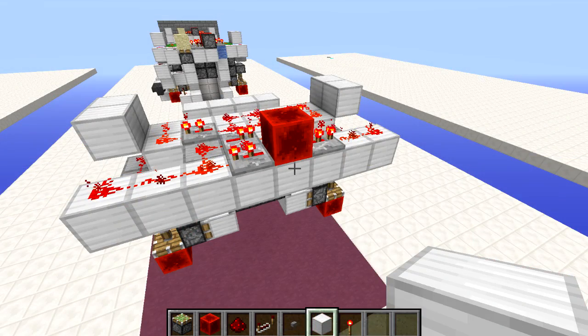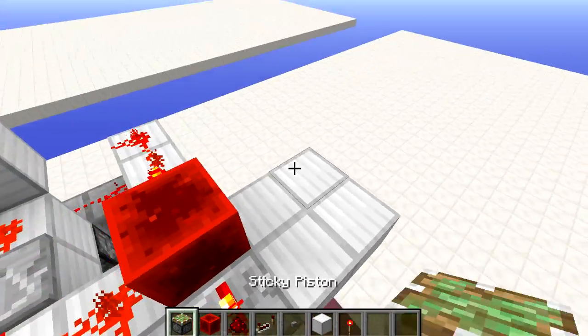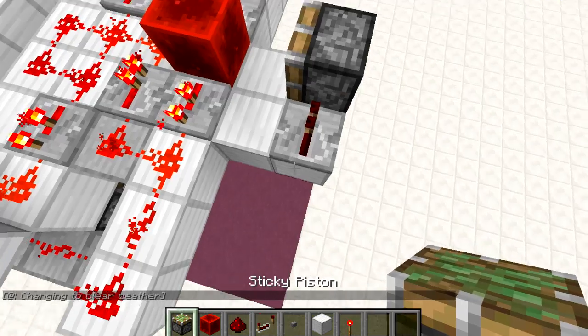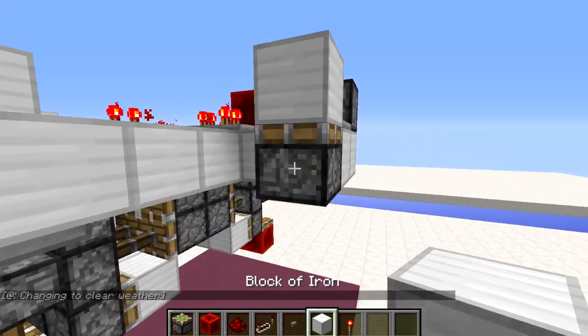So now we're going to build the T flip-flop and the inputs to control it. So back here we need to place 4 blocks and put down a sticky piston facing towards this redstone block with a repeater on the side. Then you can have a normal piston here with a sand block on top of it, but I'm just going to put down the sticky one for now.